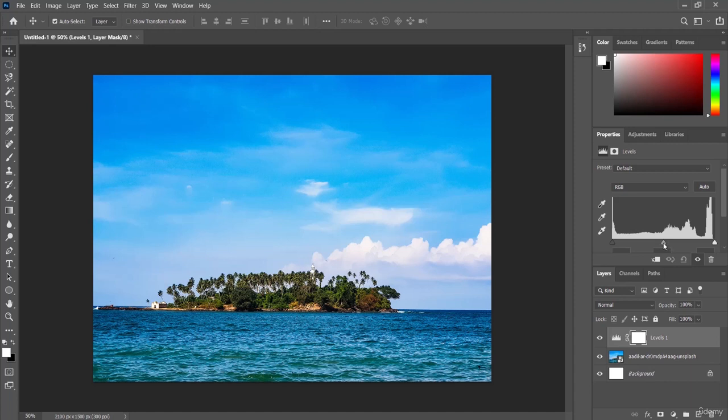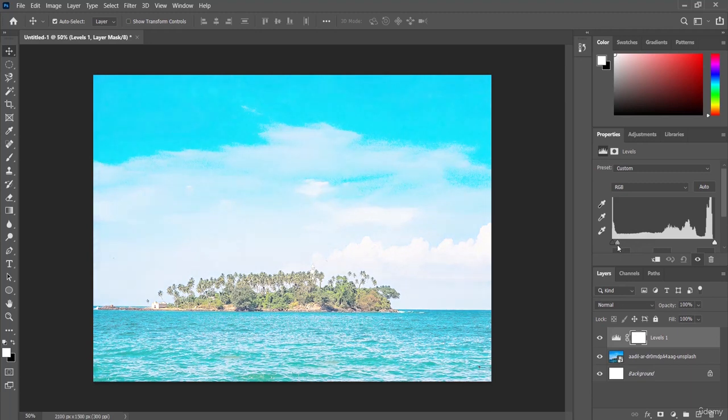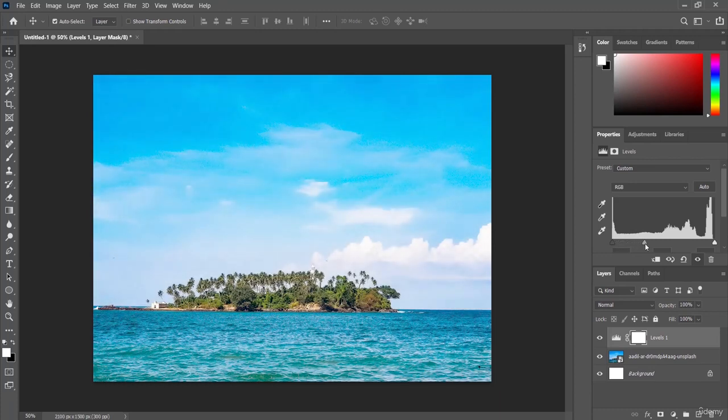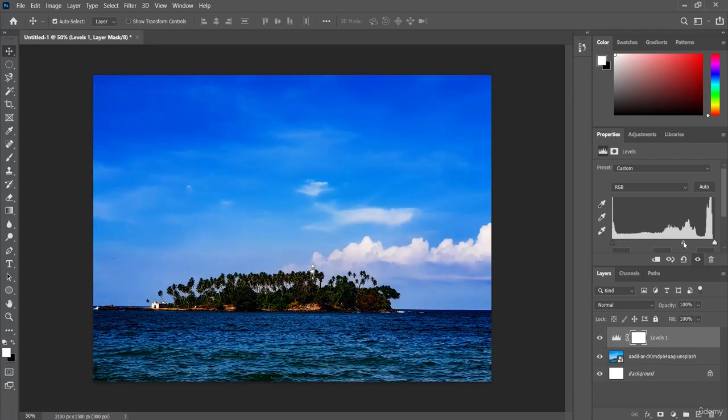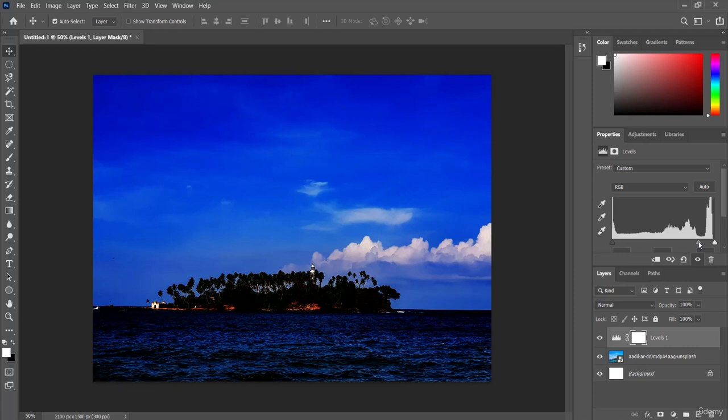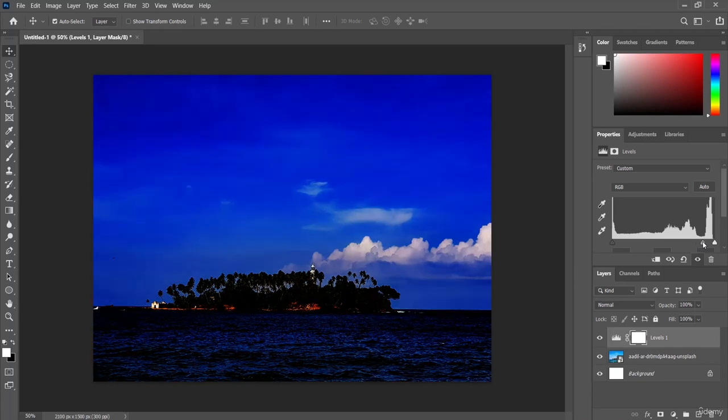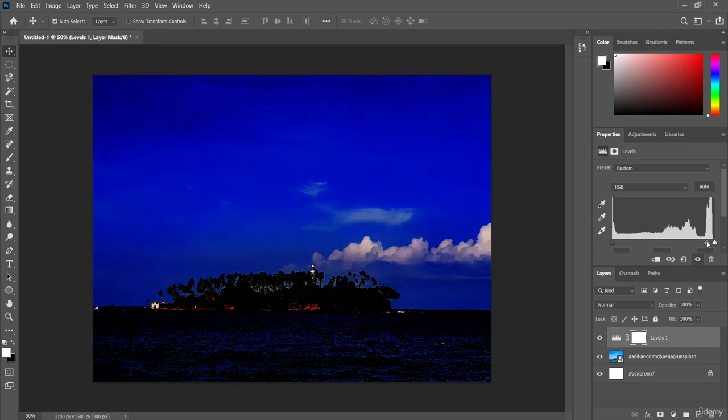Let me use my mouse for moving this pointer left and right. Let me move this pointer to the left side. You can see here the brightness is increased, and if you want to decrease the brightness, you have to move the level to the right side, and you can see here the brightness is decreased and darkness is increased. Okay, this is the use of the center pointer.